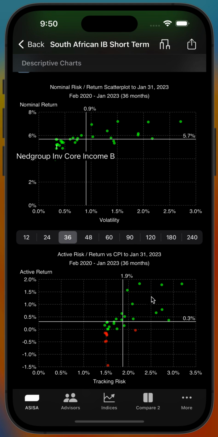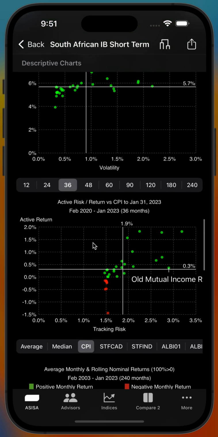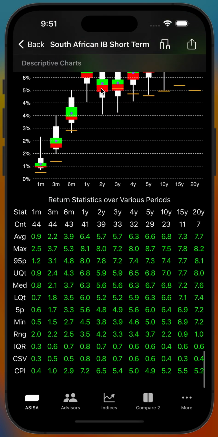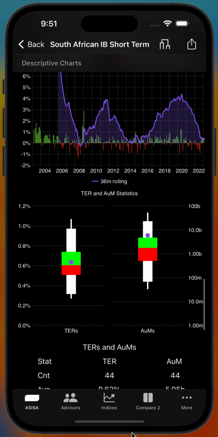And again, the same for the active return. You could click on or tap on any of those dots to figure out which fund that was. Okay, so that's one of the additional functionality that exists there. Let's just go and look at the top here.